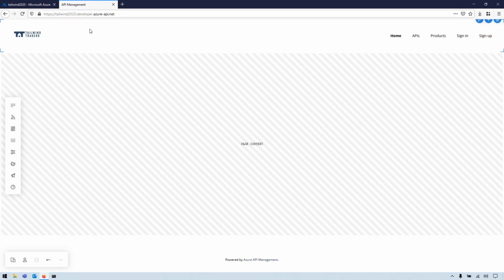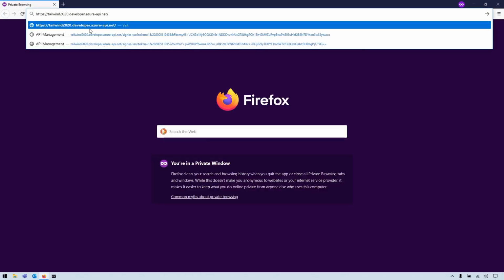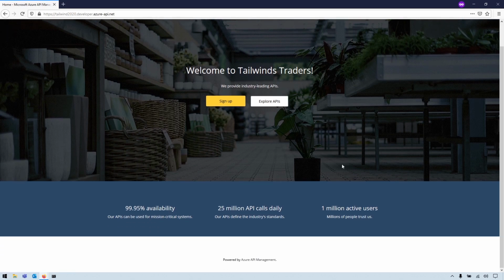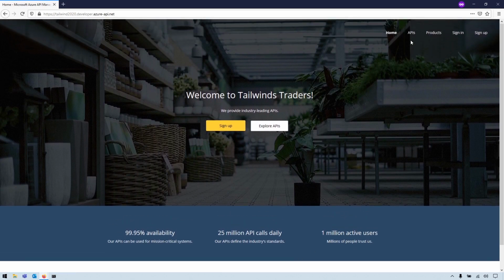I can now access the portal as a visitor, as an API consumer or application developer, by opening it in a different session. For that, I will use the private browsing mode of my Firefox browser. As you can see, all of the styling that we did has been applied. So there is the new color, there is the new image, there is the new color also in the menu section, and there is no other content on the landing page.